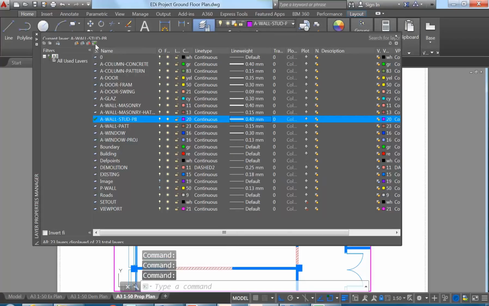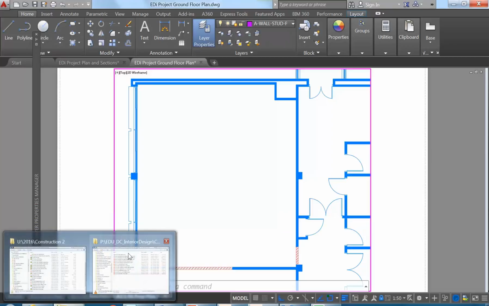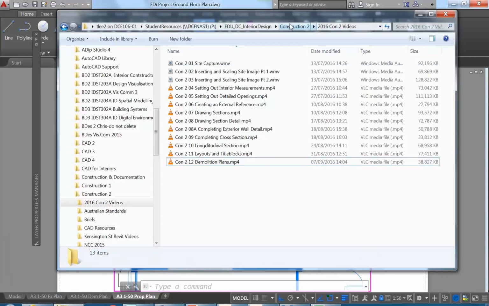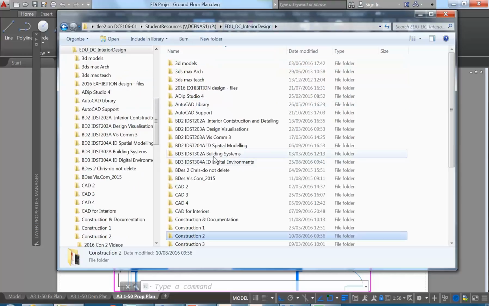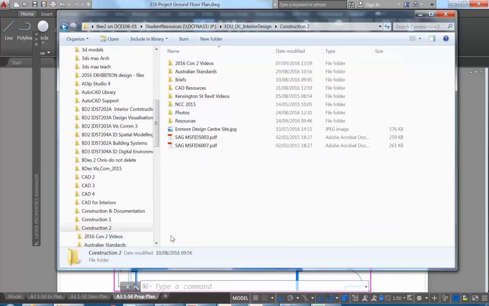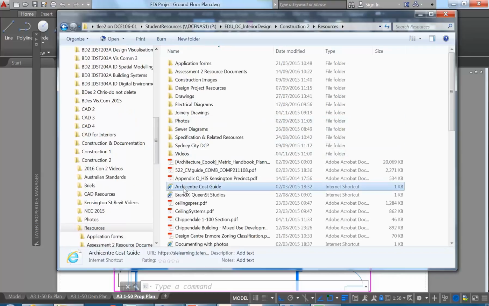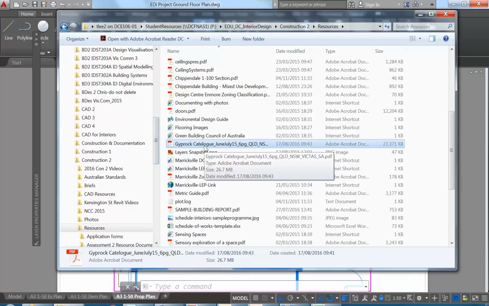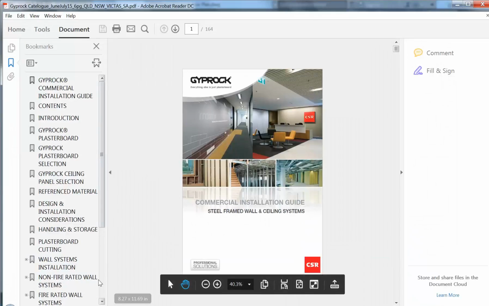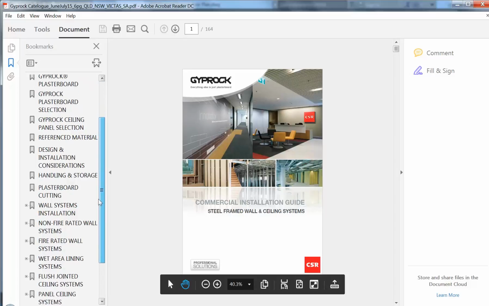Okay, so I think we looked last week at how you can show the framing in plan. So do you remember how to find out about that? Your wall framing? So I've given you the catalogue in the Construction 2 folder. If you go to Resources, probably got one for interior design, one of your most important resources, just the gyprock catalogue. So make sure you're starting to read through that.